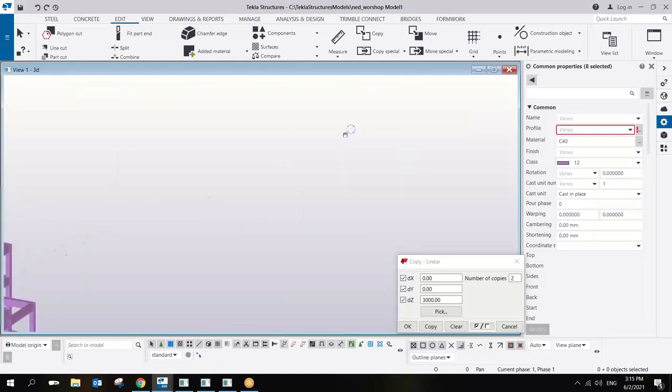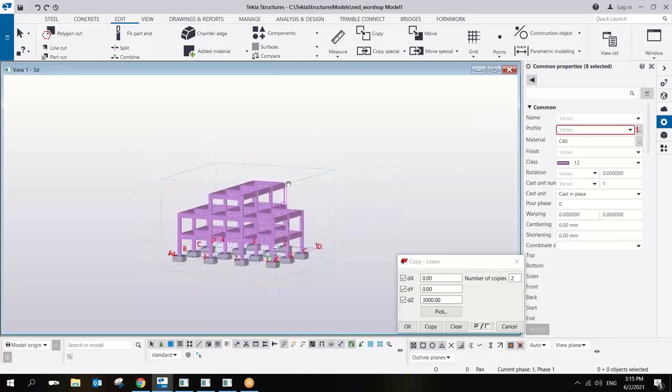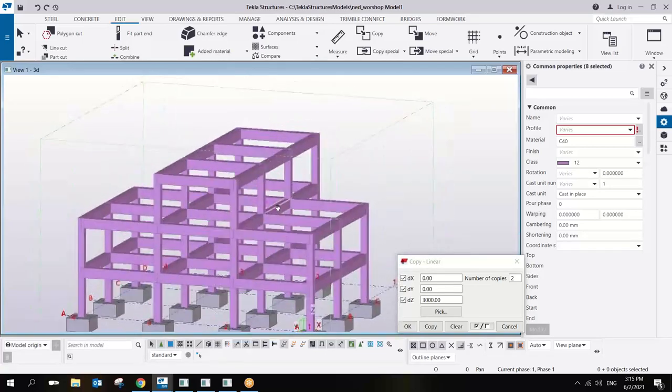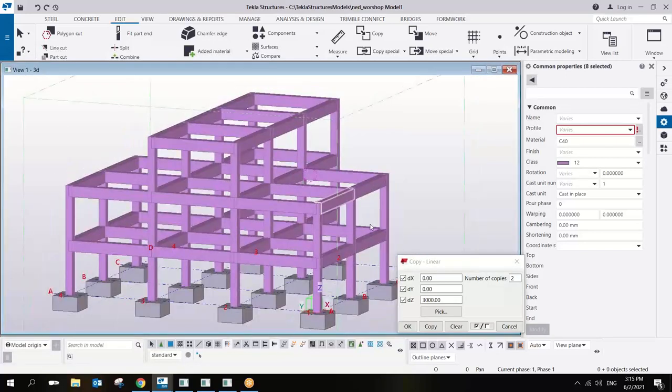All right, so remove the extra elements, and I want your model to look like this. Okay, so kindly do that one.